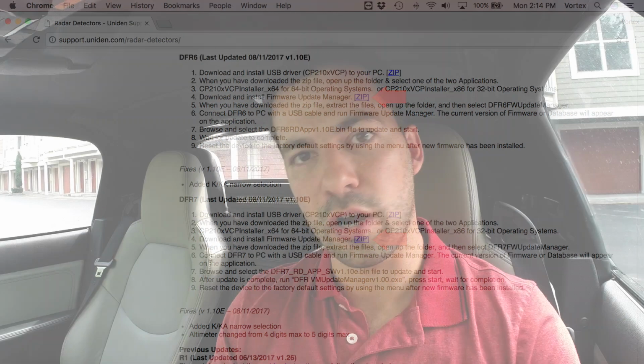Now, as far as the new firmware update, there's actually not one, but 2 different programs that you have to run. The first program that you run updates the detector's firmware itself. That one's a really quick process. And then the second thing that you're going to want to do is update the voice pack of the detector, now that you've got new options to say Ka narrow and K narrow, K wide, all that kind of stuff. So you're going to want to run that program second. That one does take a little bit more time. So again, just do the firmware update first and then the voice pack second.